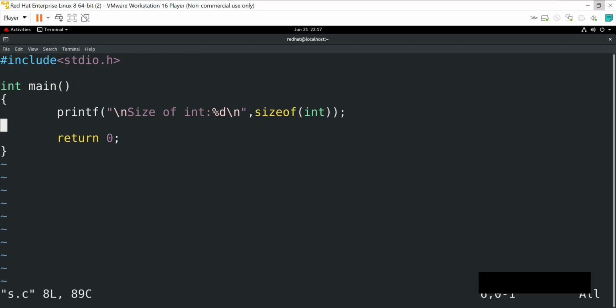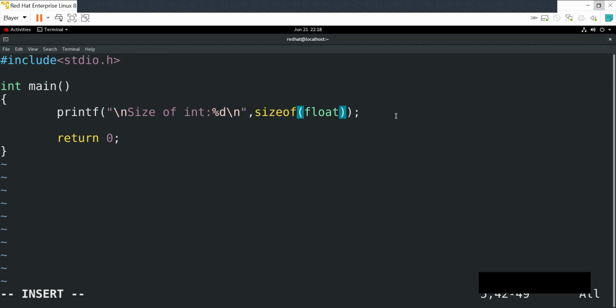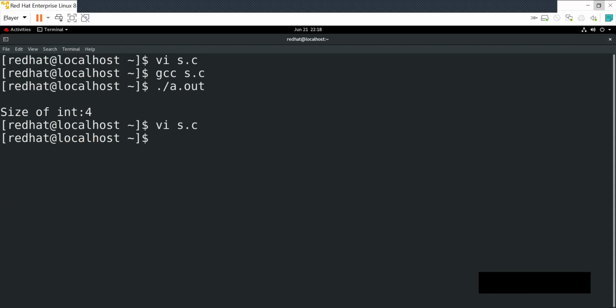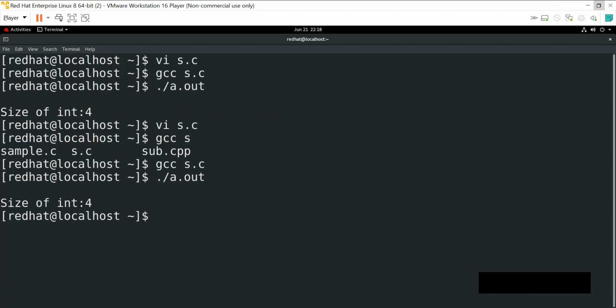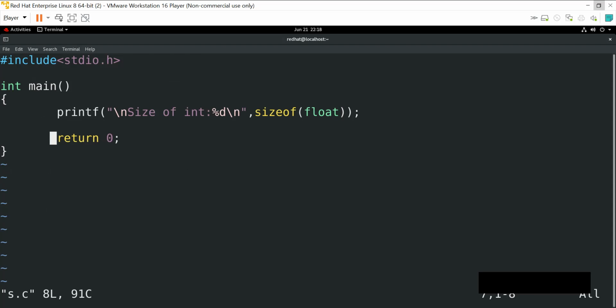If you want to know the size of float, sizeof(float), you can check it. gcc s.c, ./a.out. So here also it is giving 4 bytes only. The CPU is taking 4 bytes for the float.